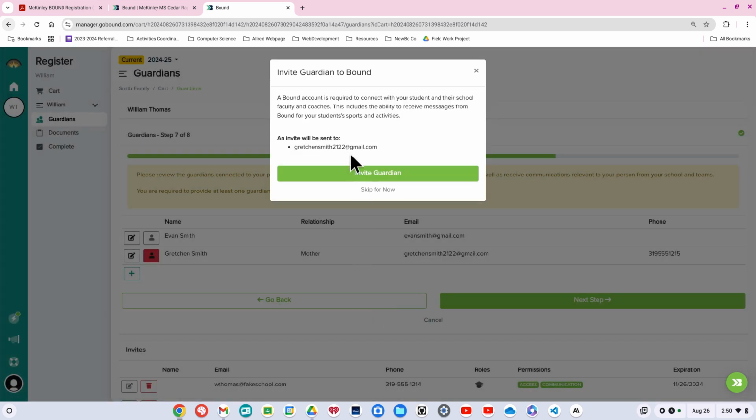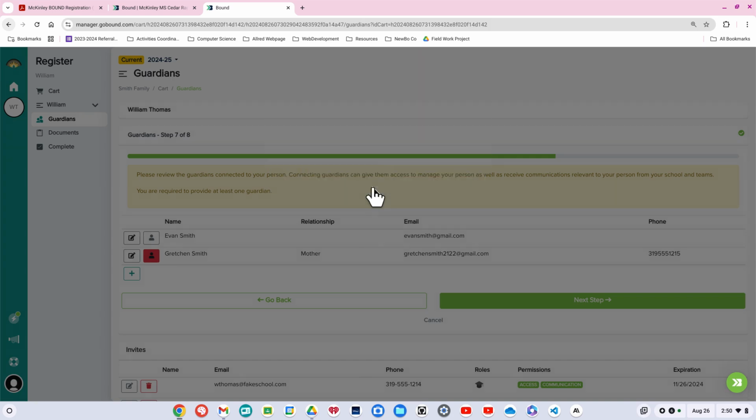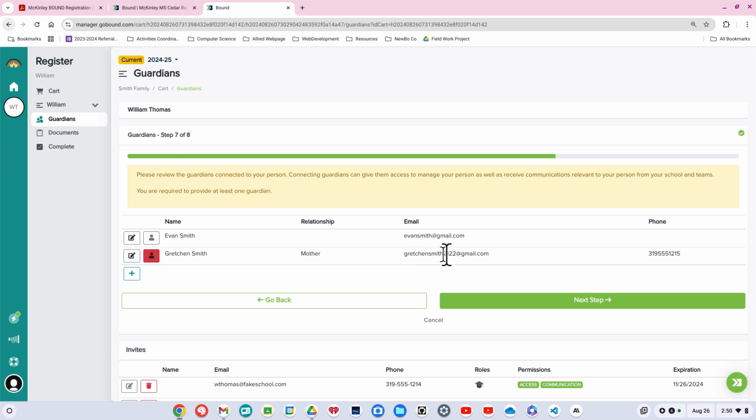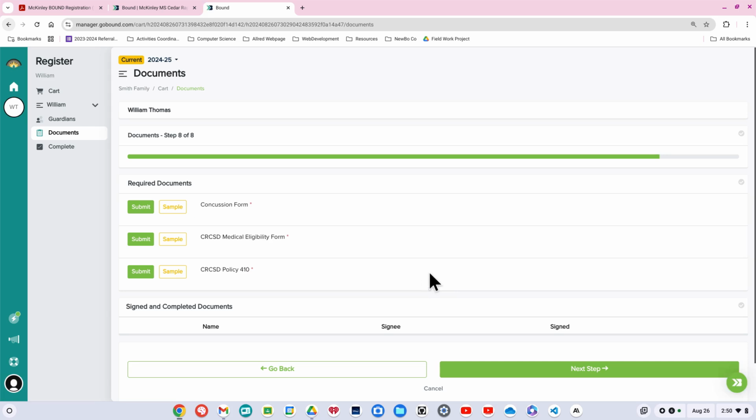If you add a guardian, then it's going to ask you if you want to invite the guardian. I would recommend that you click on invite guardian. I'm going to click skip for now, just in the off chance that there is a real Gretchen Smith 2122 at gmail.com. And then I'll click on next step.